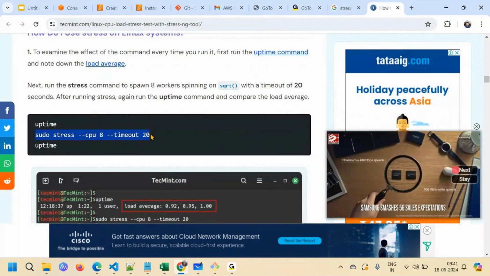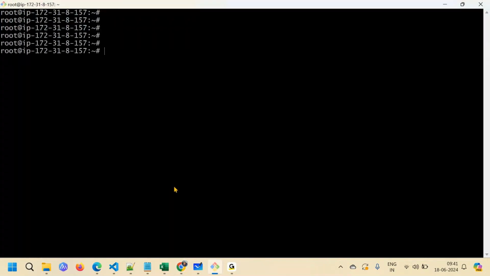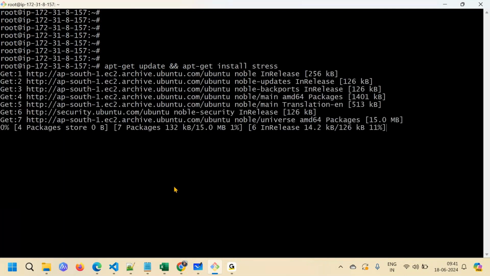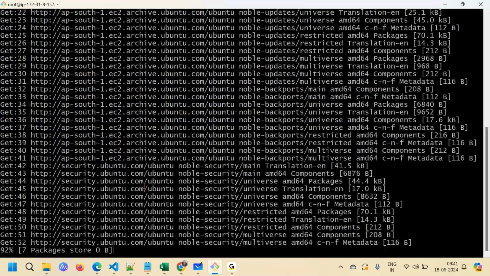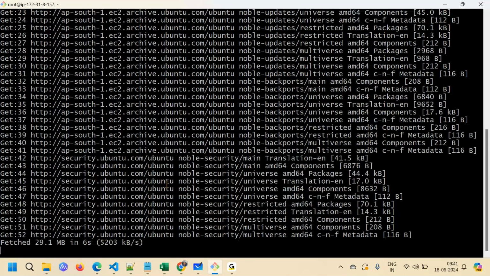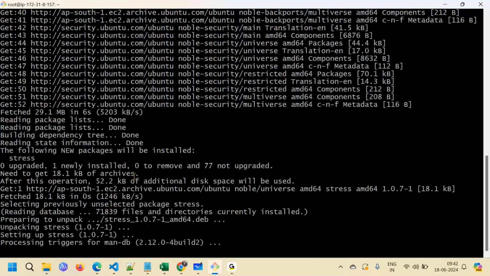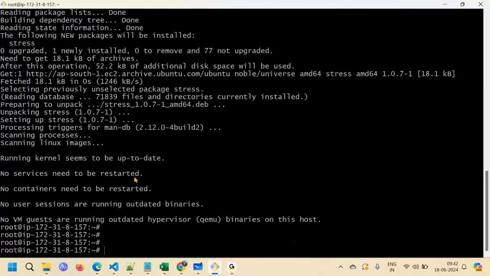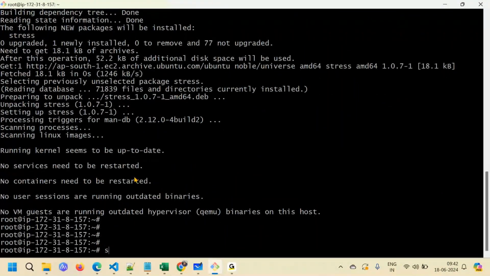Here I'm already logged in to one of the systems. Okay, this is an Ubuntu system. So I can say apt-get update, apt-get install stress. Okay, so we are installing the stress tool. Just wait for a second. Now this is a small machine, a T2 micro machine only. Okay, here we go. We are done with the stress tool installation.